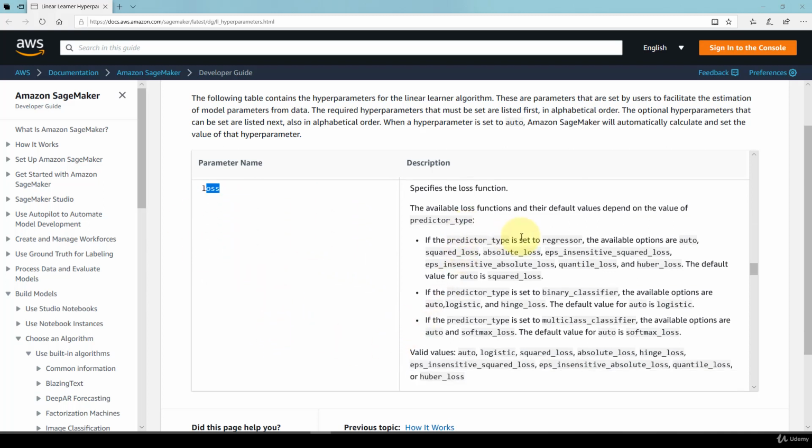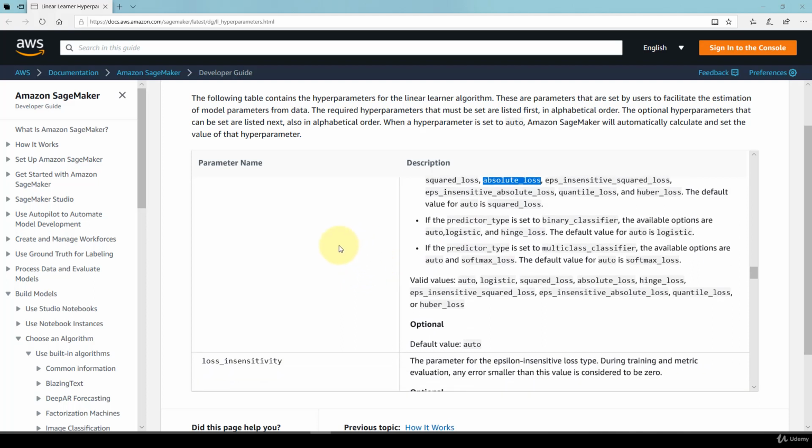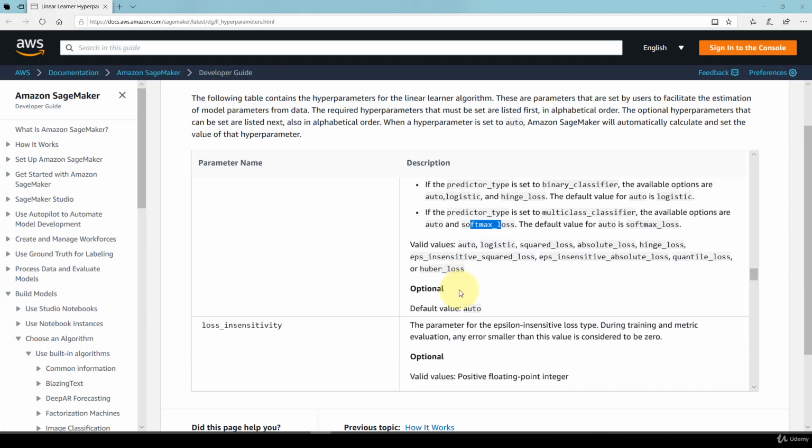This is simply my loss, and that's very important. If I'm doing regression, which is my case, I need to specify what is my loss, what is the parameter that I'm trying to optimize or minimize. So I can select squared loss, I can select absolute loss, and there are again tons of parameters here. I'm just going to stick with the squared loss or the absolute loss in my case, and it will work great. Okay. And if you are using classification, then you can set either auto or logistic, and for multi-class classifiers, you can use softmax loss as well.